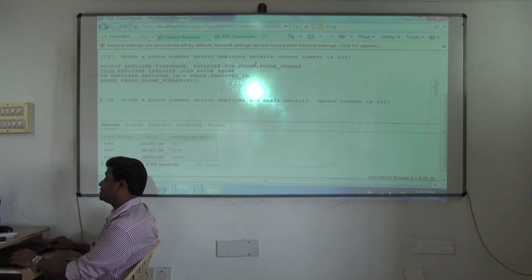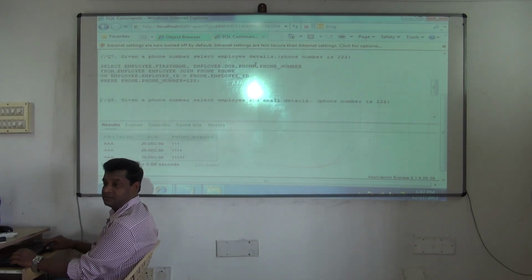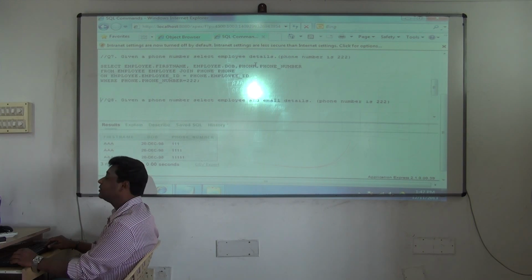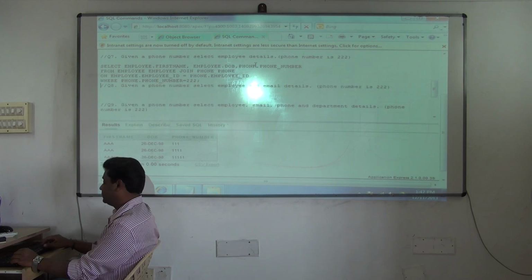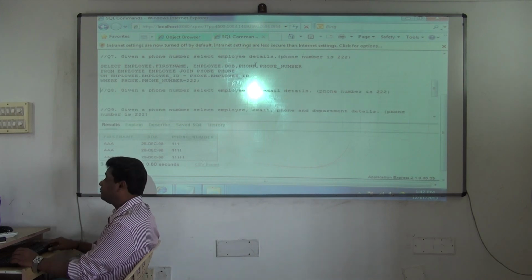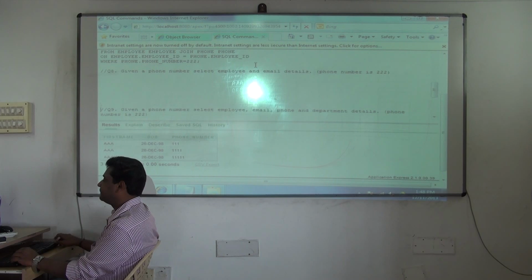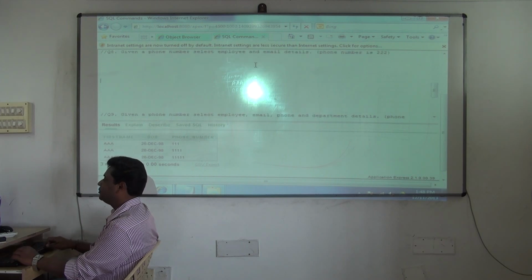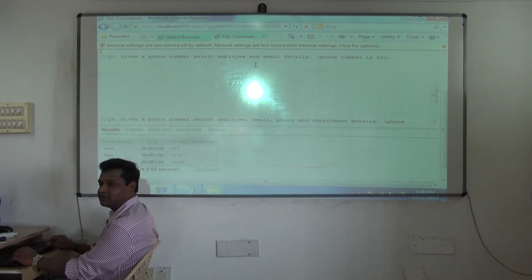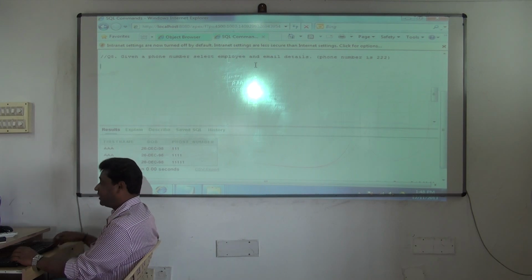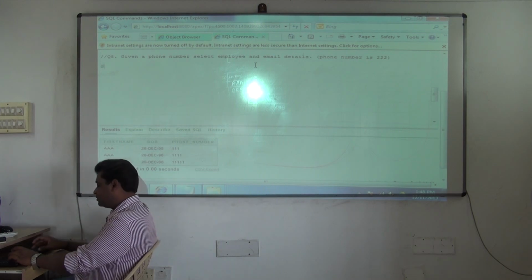Given a phone number, select employee and, sorry, phone and email details. You want two details now. So how many tables you have to join now? You have to join three tables because you want phone details also, email details also, and employee details also. Okay. So phone number is given to you.